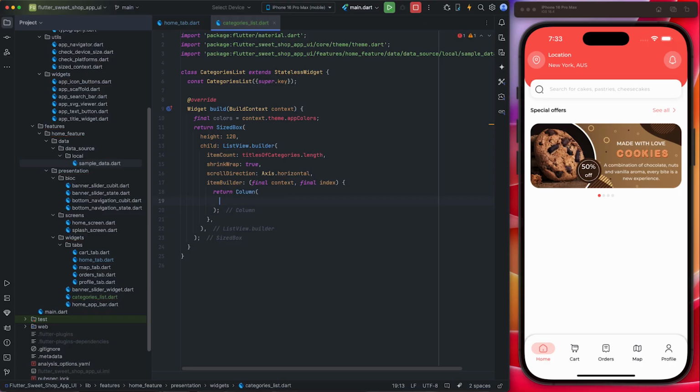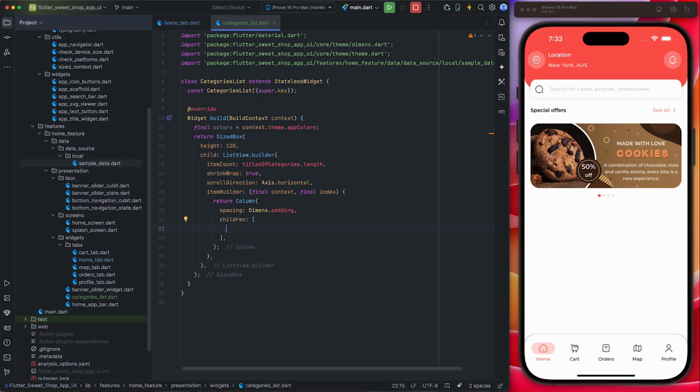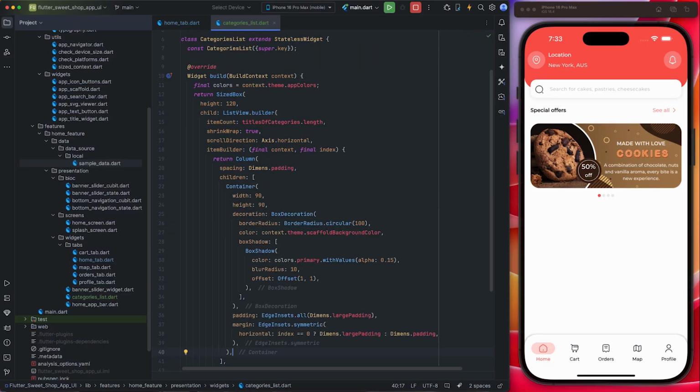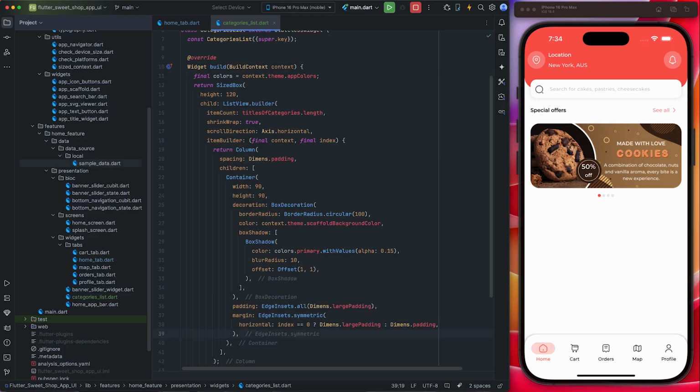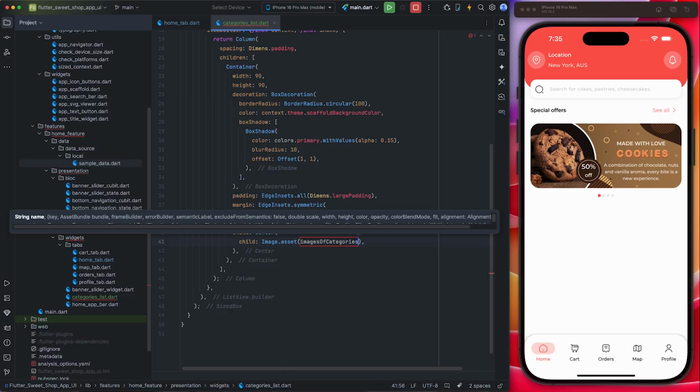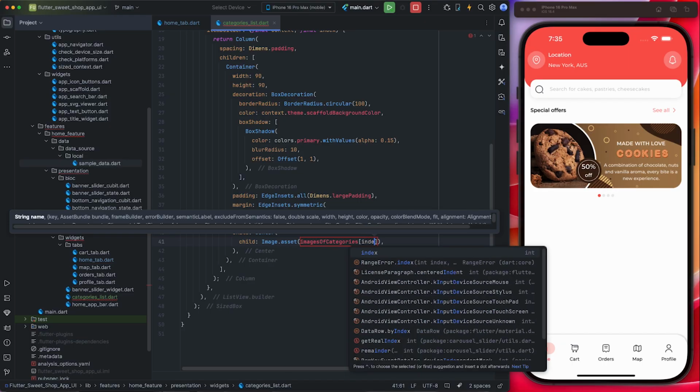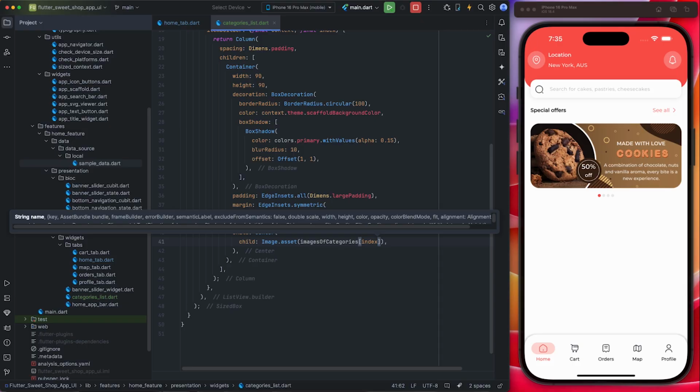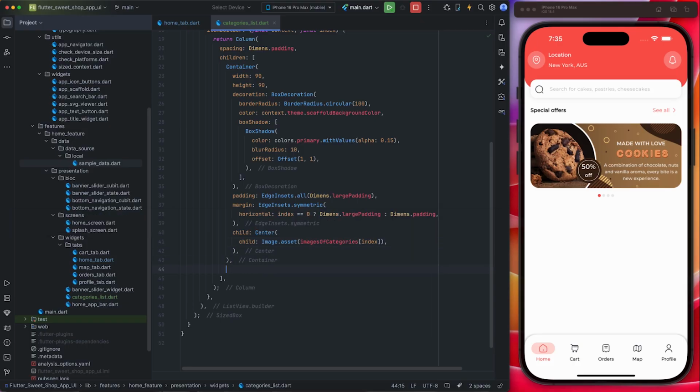First, I place a column widget and adjust its spacing. Then, as seen in the video, I'll add a container widget with dimensions and styling similar to Figma. Inside it, I'll place a center widget and display the image related to the categories within this widget. And now I use a text widget to display the titles of the categories.